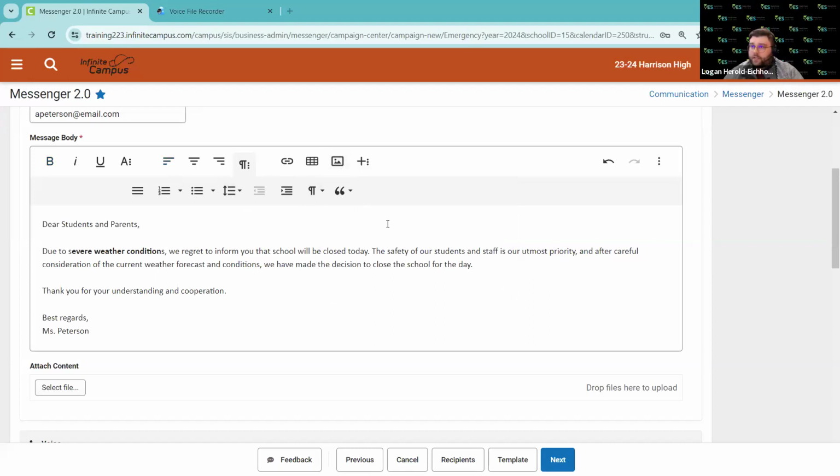We have a couple questions here that are related. I'm just asking about templates. Can districts customize their own communication templates and push them to the schools for their use? And tying into it, does Messenger 2.0 save messages or templates?